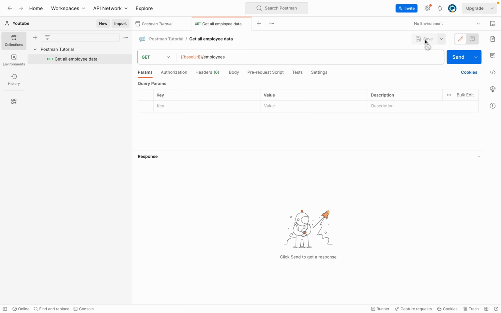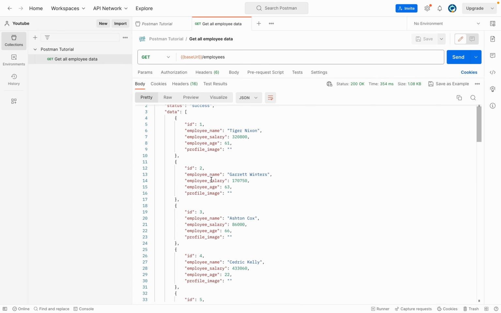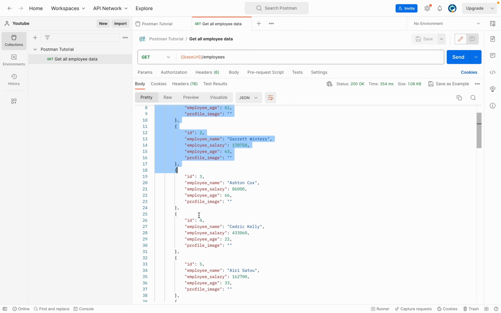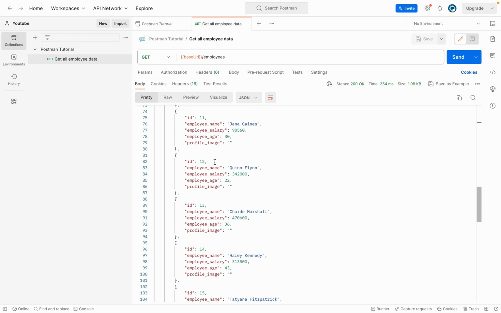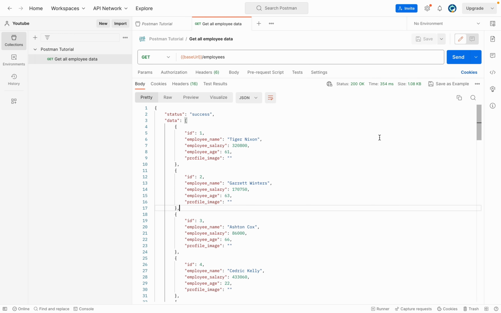Now I'm going to save this, and then click on send. Here it gave us back a response, and it has status and data, and data is a list of employees, and each employee has an ID, name, salary, age, and a profile image. In the end, they also gave us a message that all records have been fetched. There is a status code which is 200, which means the request was successful.